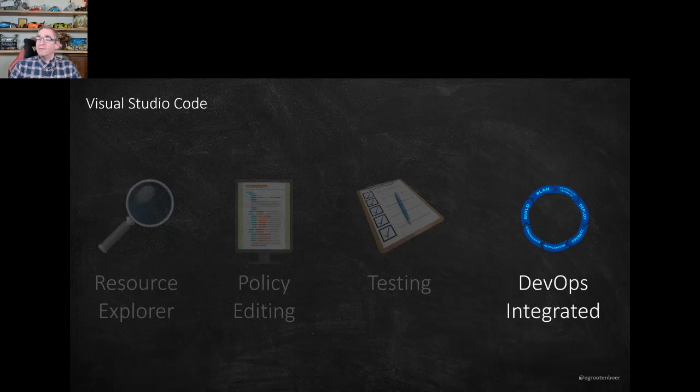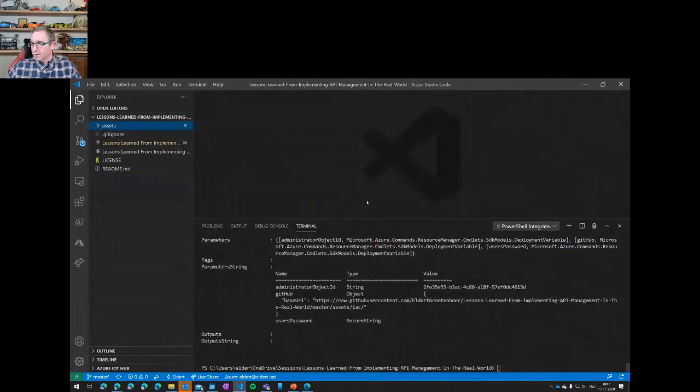And of course, this is all DevOps integrated, so I can actually create my ARM templates, push them into my repository, and then push this out to my code. So let's have a look over here.